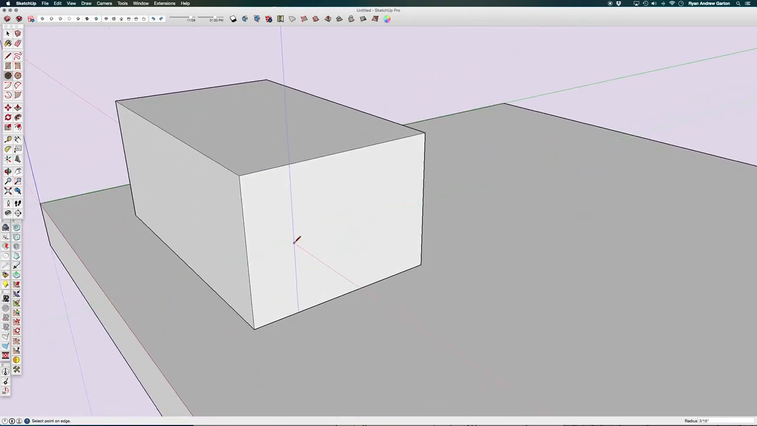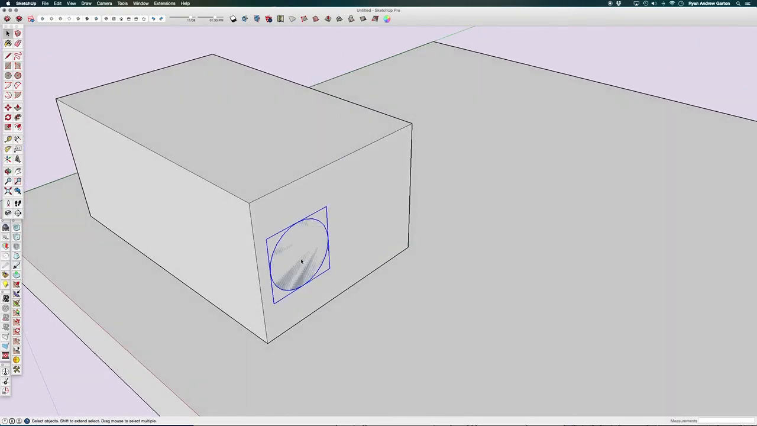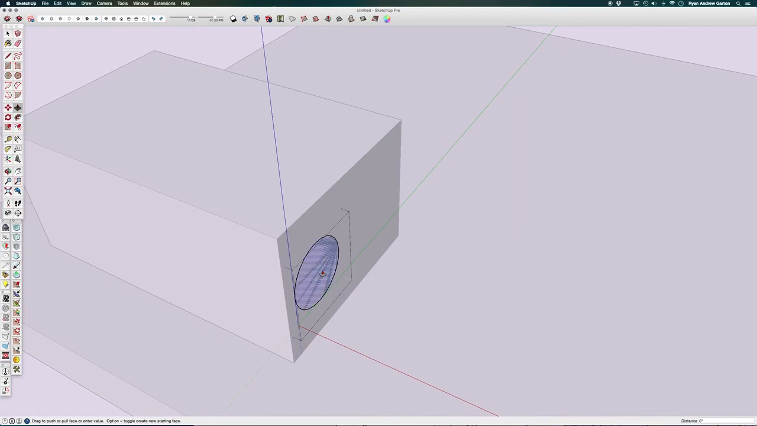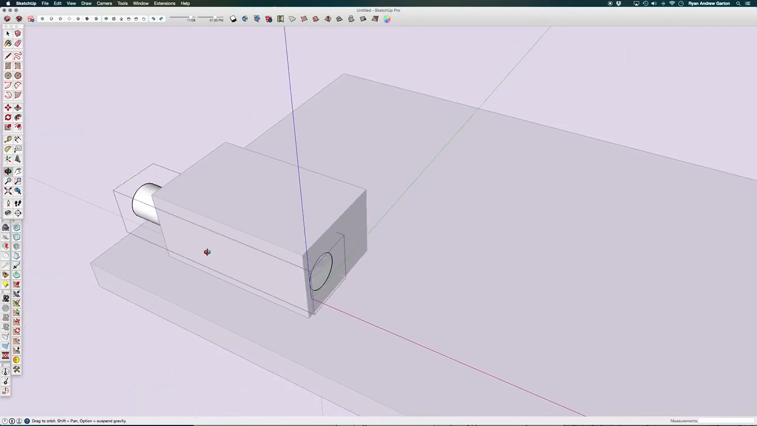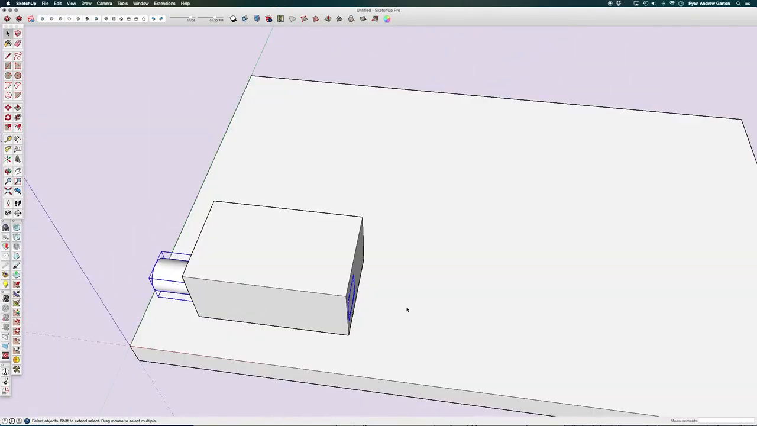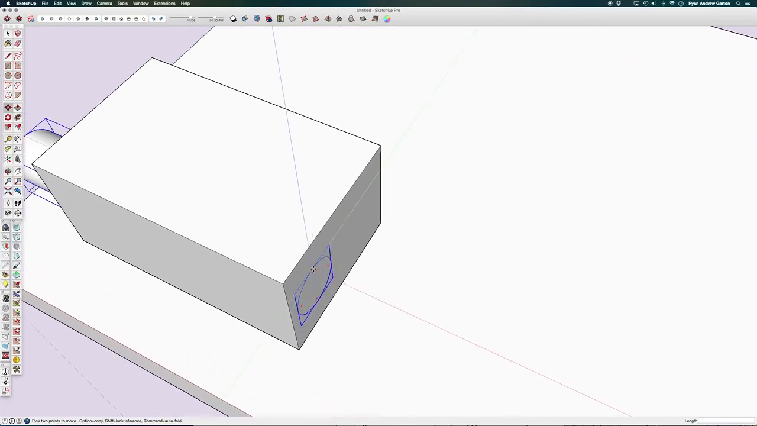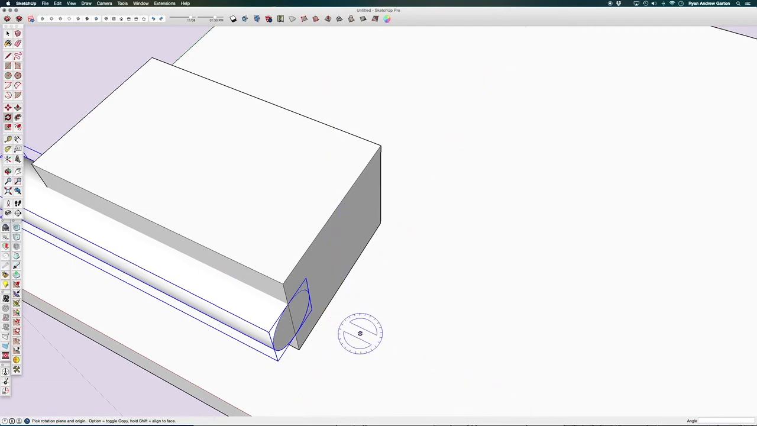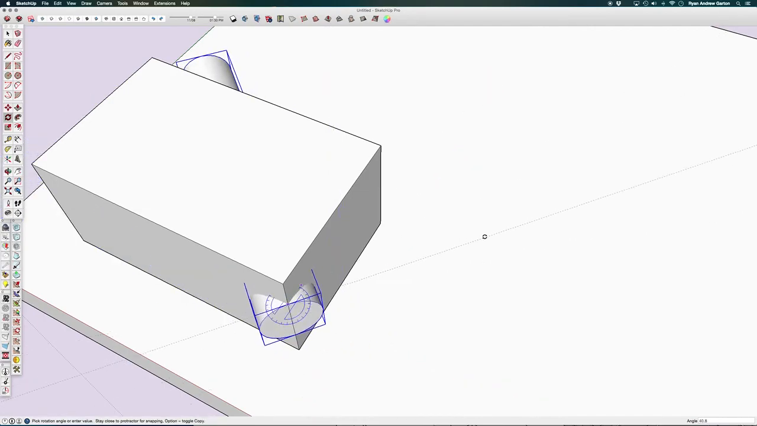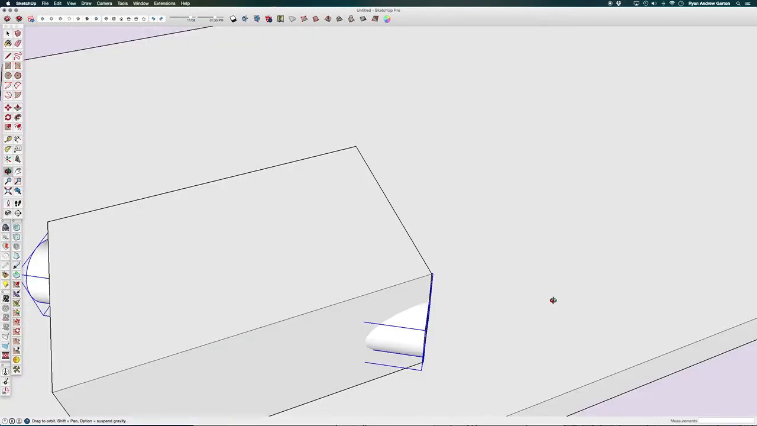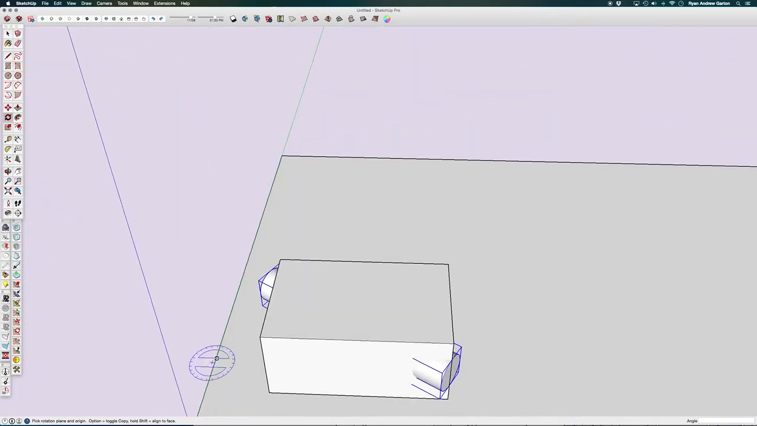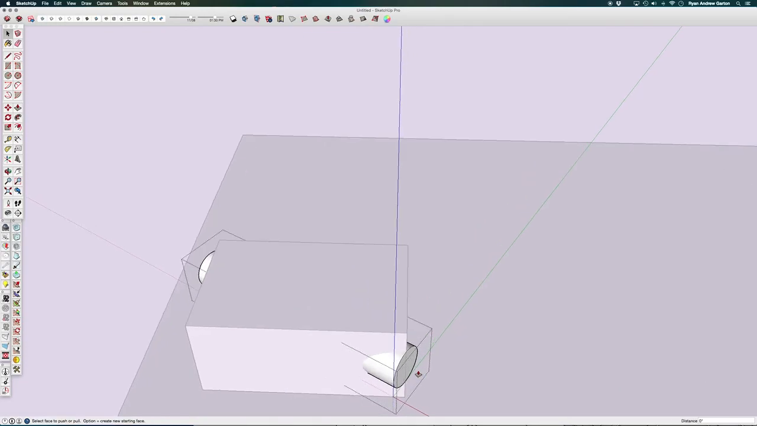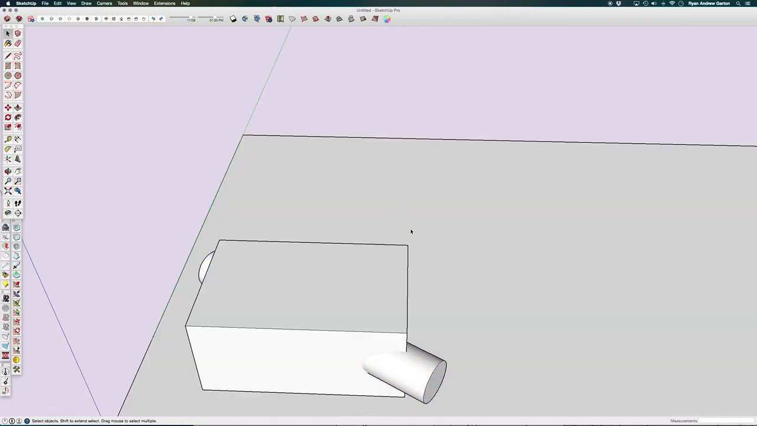So I'm going to start with a circle, separate group here. Make this into a group, and then push-pull it all the way through like that. Now, let's move this in place along this axis, along the green. Click to that corner, and then rotate it until it hits that opposite corner like this. And then open this up, push-pull it through like that.